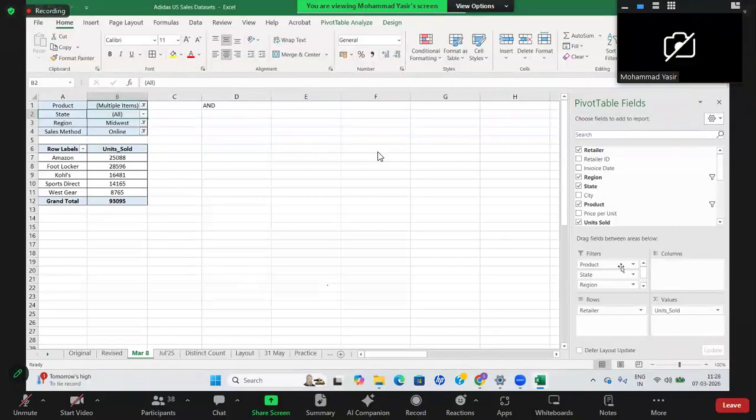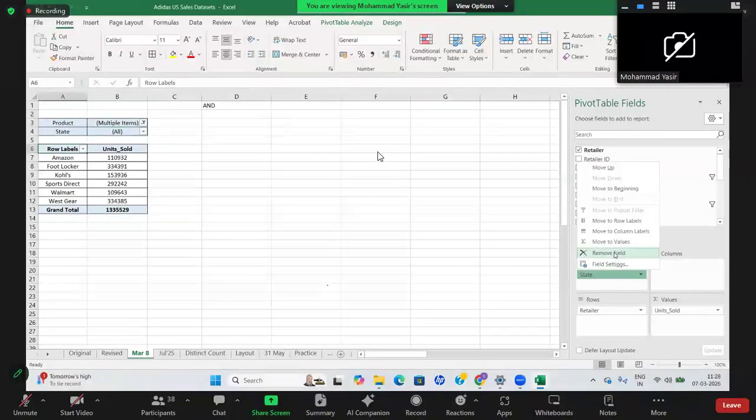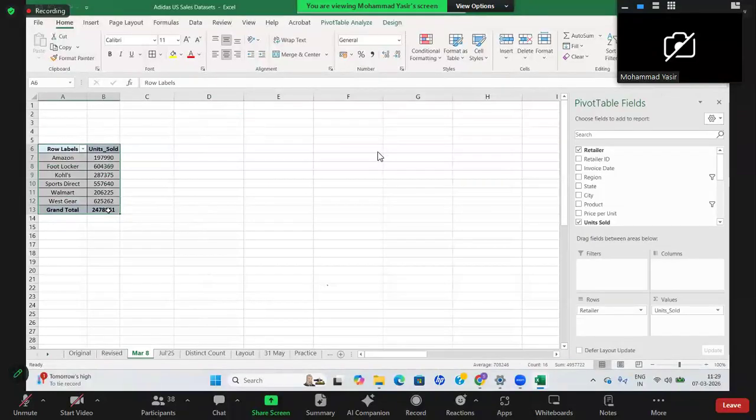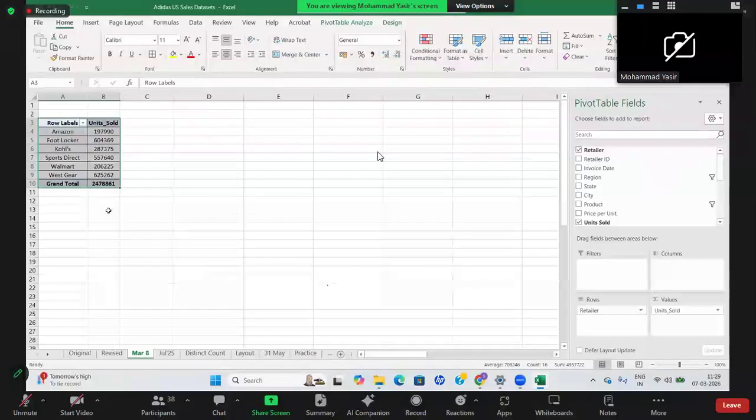Now again, if you want to remove filters, you can simply drag these out or press and remove field, either of the two. And then you can change the position of the pivot also. If you have added multiple filters to your pivot and you copy paste, all the filters will remain as they are, like we saw earlier.